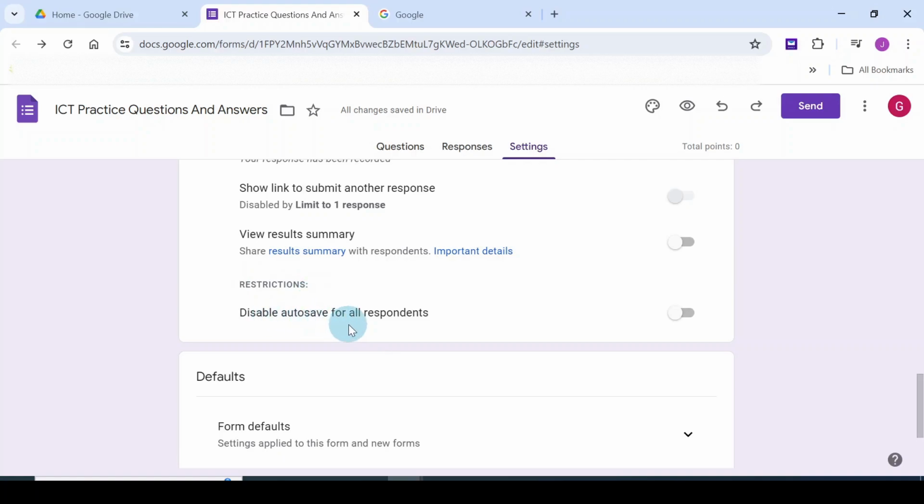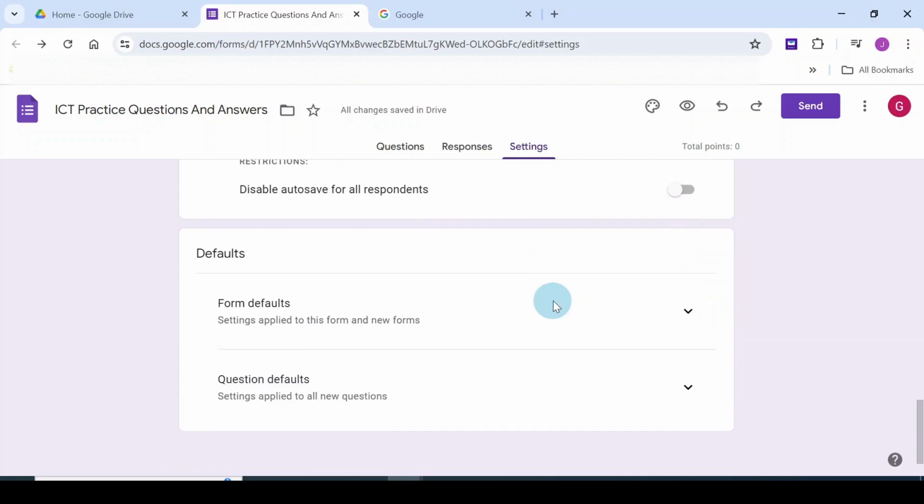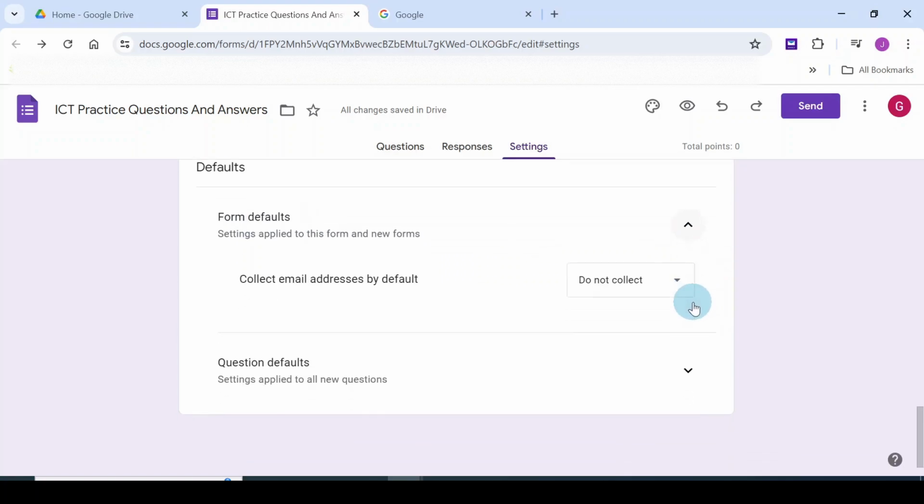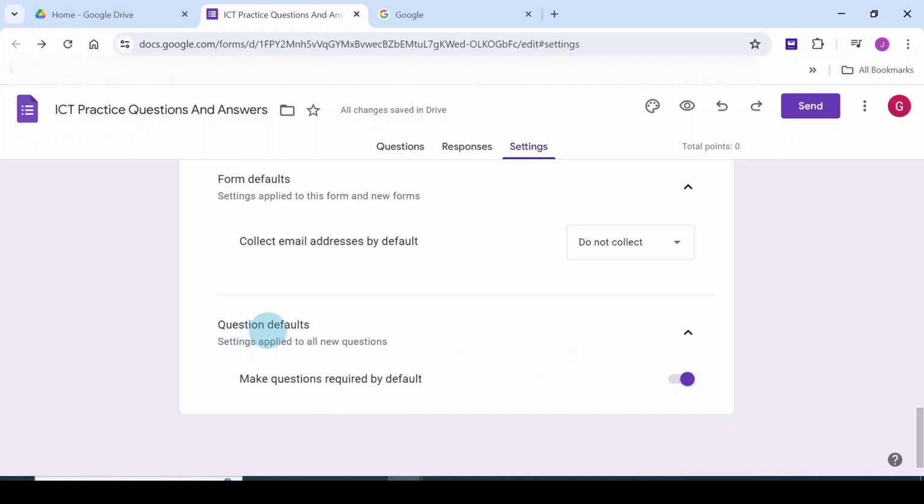Restrictions, disable autosave for all respondents. We'll leave that as it is. Then let's come to this point, defaults. Form defaults, click the more arrow to see what is here, and collect email. These are the defaults, so it's going to be like that. Question defaults, make questions required by default. So this is turned on. You will see how all of this plays out when we create the form.